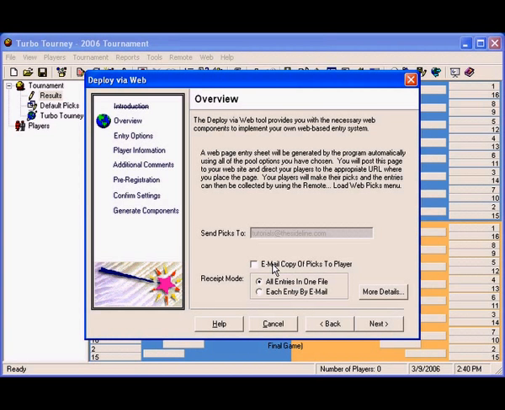The confirm settings just shows you basically a summary of what you have selected up to this point through the wizard, and we'll select next. So now we're at the generate components page, where it tells us basically what it's going to do when you select the finish button. It's going to create basically a web page that allows for people to enter their pre-registration information. And it tells you a little bit about how to go about collecting those pre-registrations, and we'll show you that in just one second.